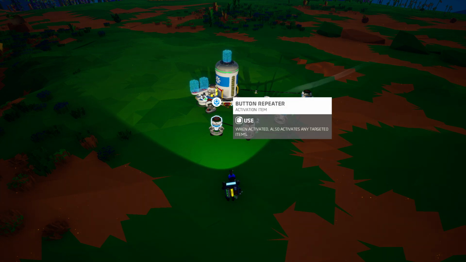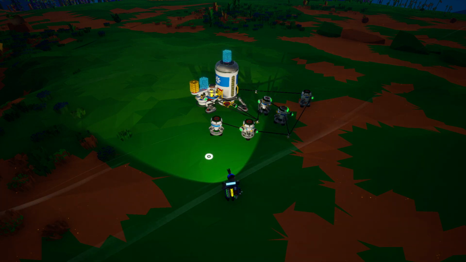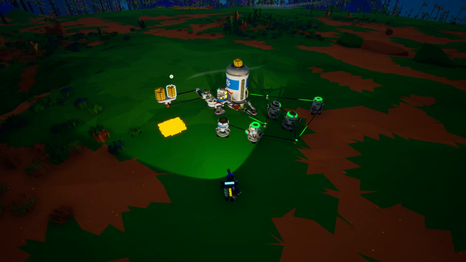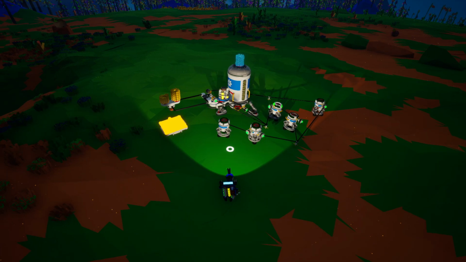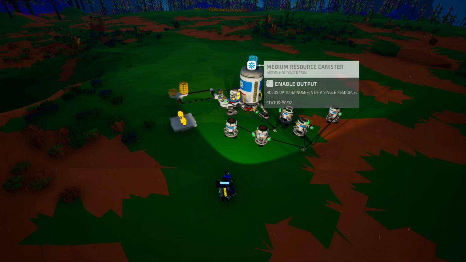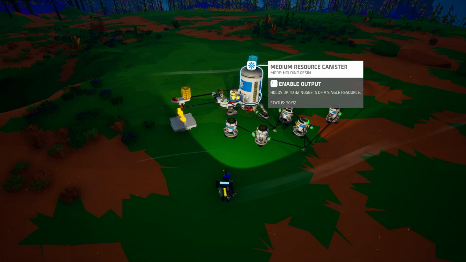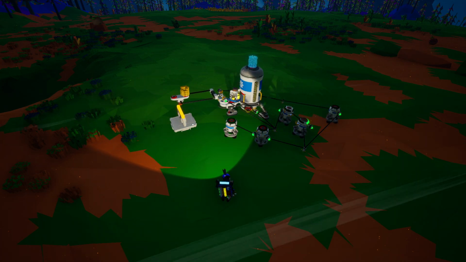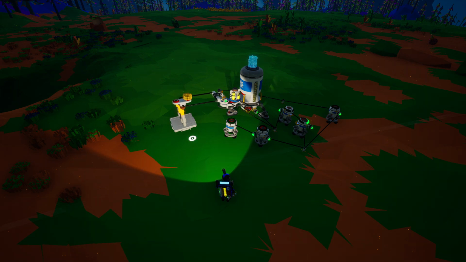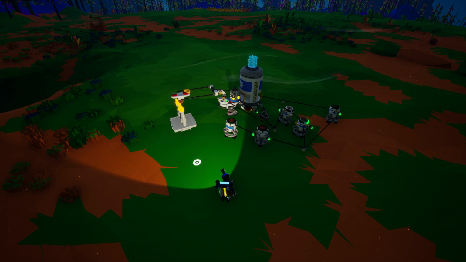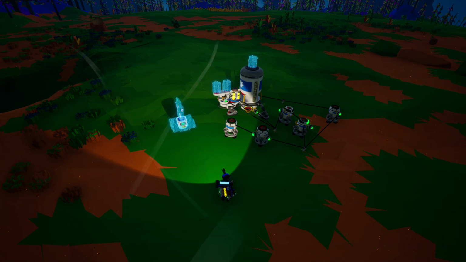So if I hit this button here, it's going to trigger the entire process. You can see the resin is put onto the printer automatically. The canister is then turned off so that extra resources go back into the canister, and the printer is triggered to immediately start printing that item. So that's the entire concept right there. It's no more complicated than that.